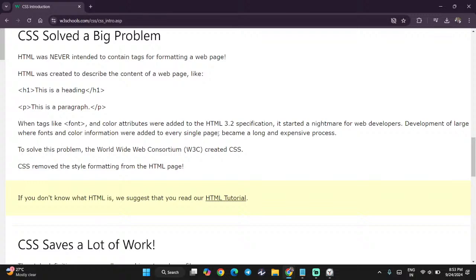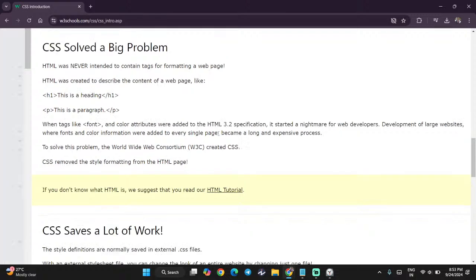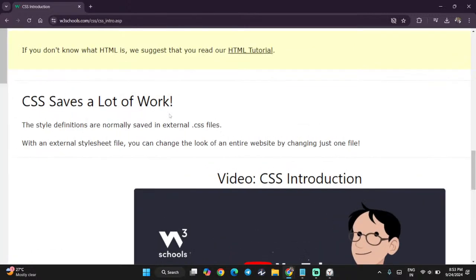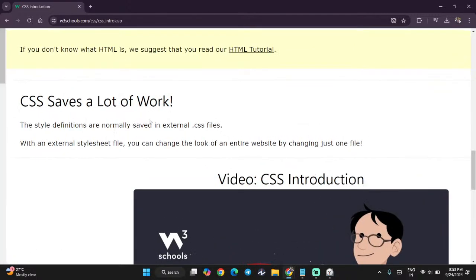With CSS, you can easily code the formatting in a different page and then have it applied to a variety of web pages, which eased their process. CSS saves a lot of work. The style definitions are normally saved in an external .css file. When you're coding HTML files, you usually save them as .html. Similarly, the style definition for CSS is a .css file.